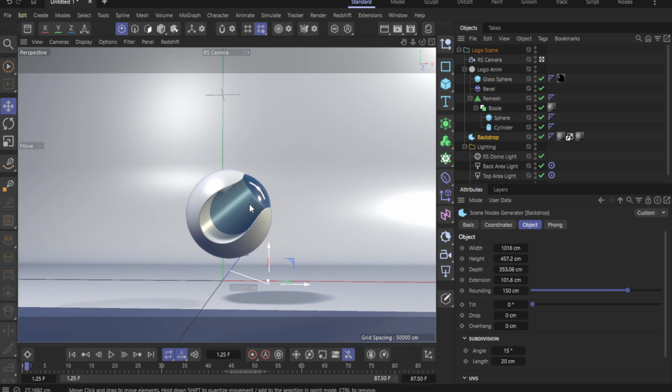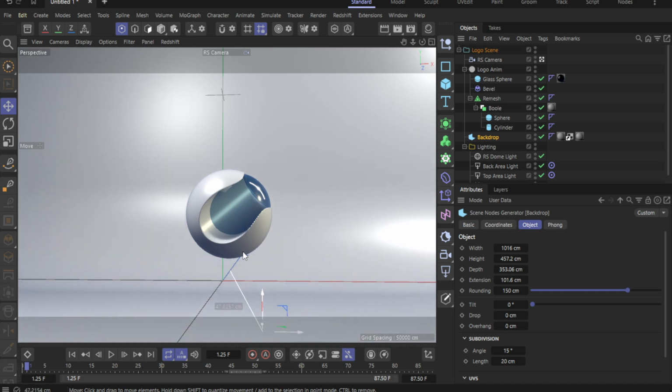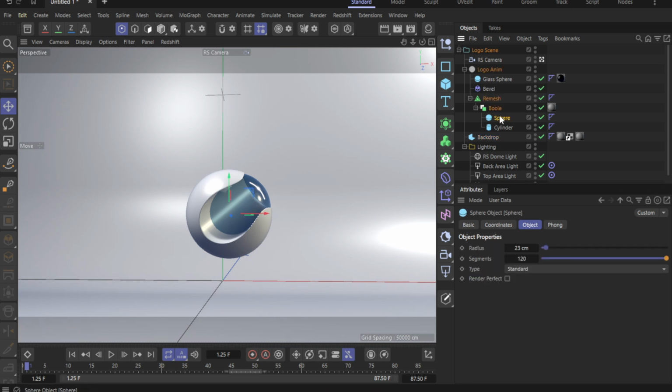Next, create a cloner by going to the MoGraph menu and choosing Cloner. In the Object Manager, drag your source object into the cloner so it becomes a child. This tells Cinema 4D that the cloner will handle the duplication and placement of that object.